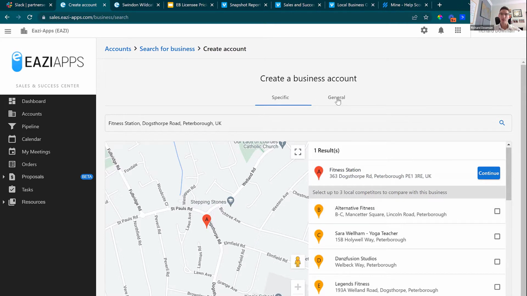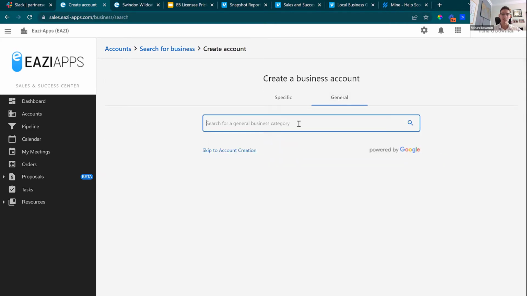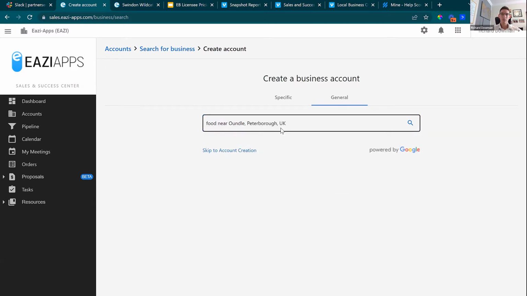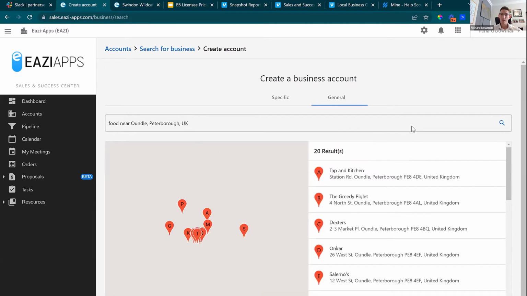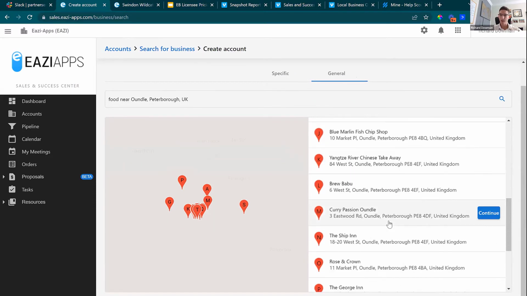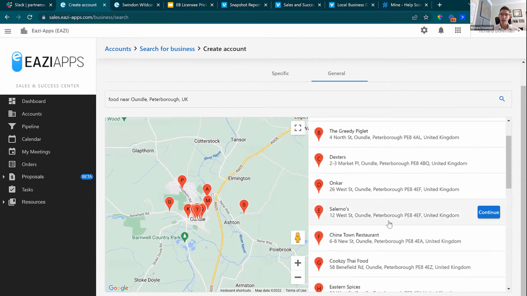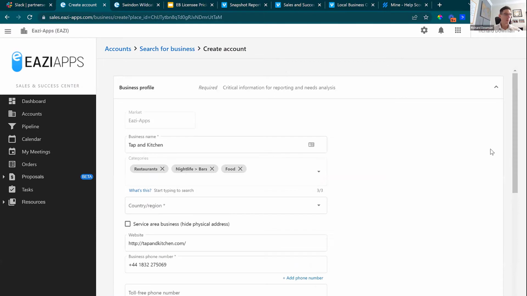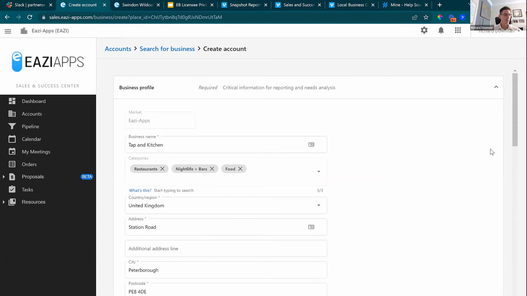What we'll do is we'll go into the general search and we'll just do a very simple search for food in Oundle, where I live. So you can see, again, we've got a whole list of restaurants in the town where I live, and we can just go and pick any of these really. I'll just pick the very top one, click continue, and that is going to pull all of the information into here. So all of this data now is auto-filled. It's saving you a lot of time and effort on that research side.